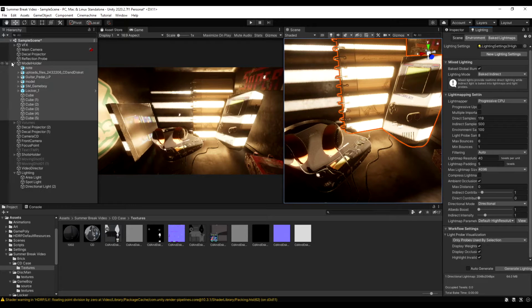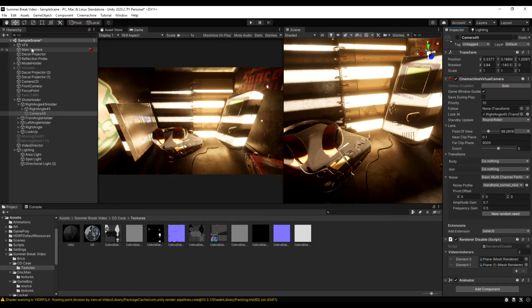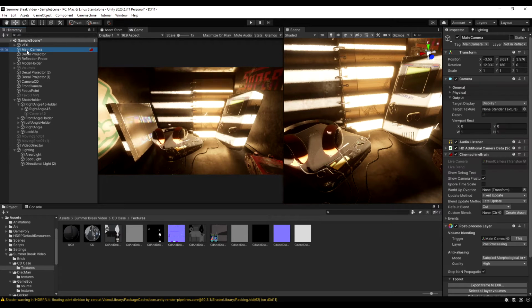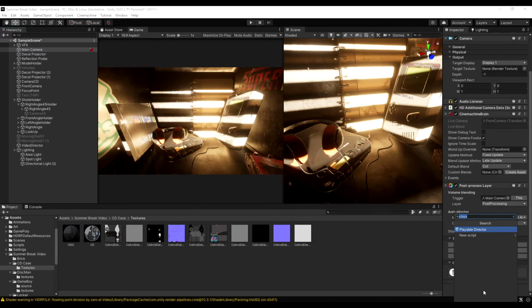Next is the cameras, and this is again something that will take a while to get right. But it's one of the important things to get right. So how this works with Cinemachine is you need to have one main camera in your scene, one actual camera. And there you have the Cinemachine brain component too. Any component you add, you go to add component, and then you type in whatever you need to add to that.